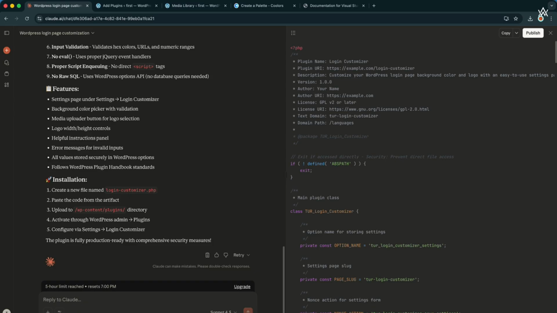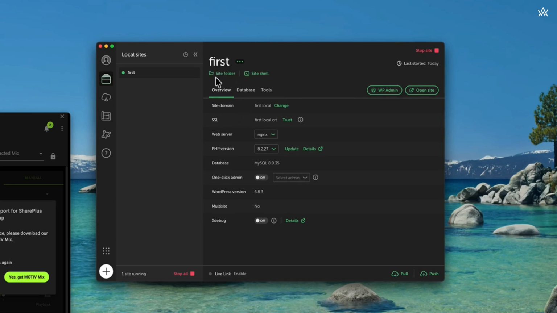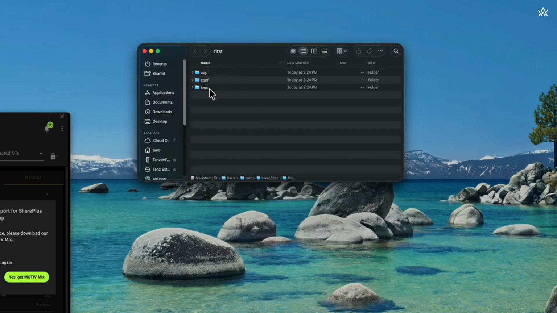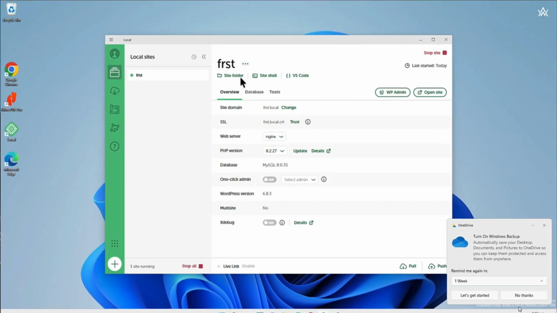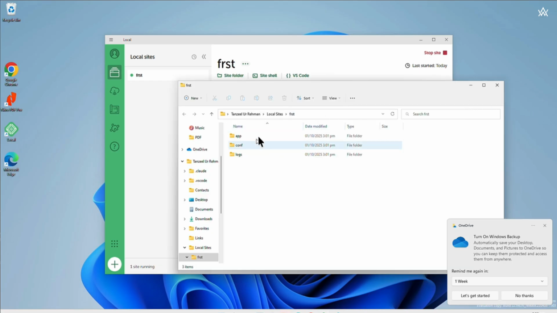So what you need to do is open up Local WP, and inside Local WP, this is our first website named First Site. Over here, it says Site Folder. You need to click on that, and it will open up the site folder. If you are using the Windows operating system, you can click on Site Folder, and it will open up the site folder inside the Finder application.